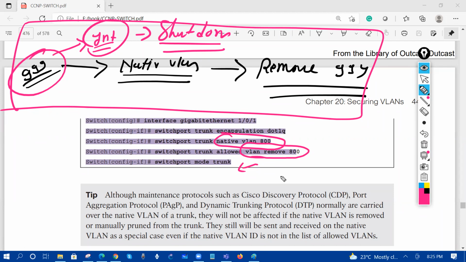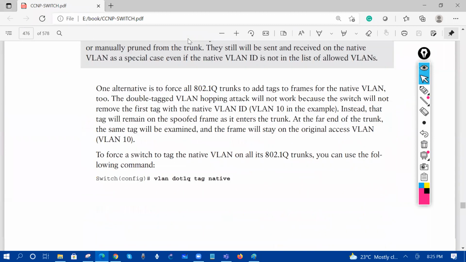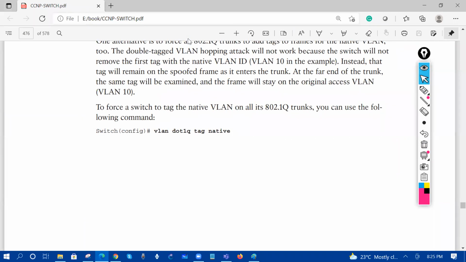All good? Anyone has any questions? So this is the way that you can prevent the VLAN hopping attack in your network. So my recommendation, you can use either one. Either you can use this one or you can go for the other. It's up to you guys. All good?